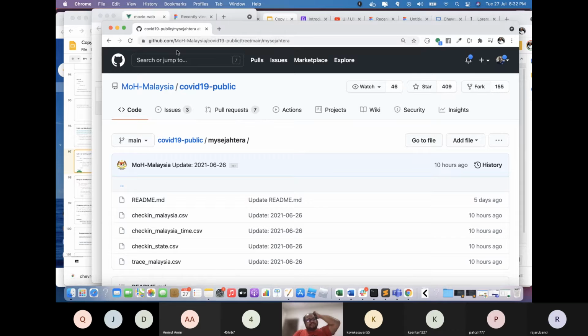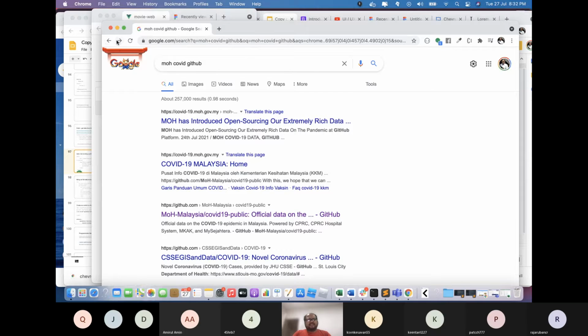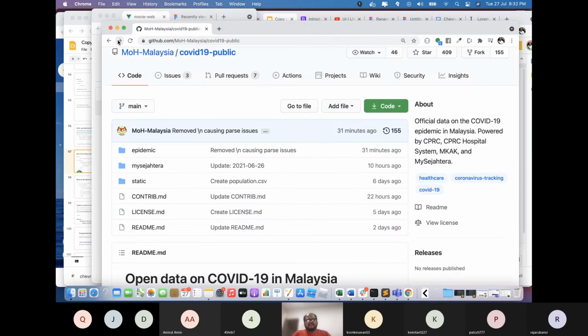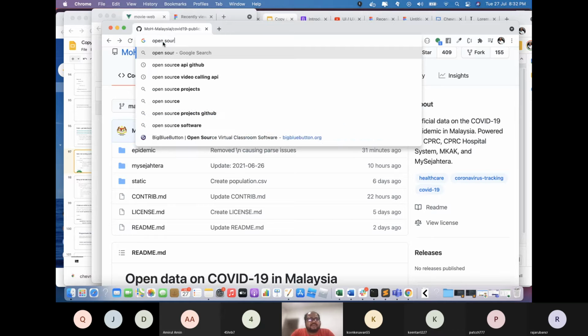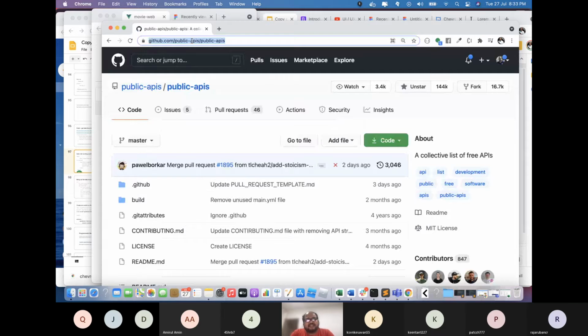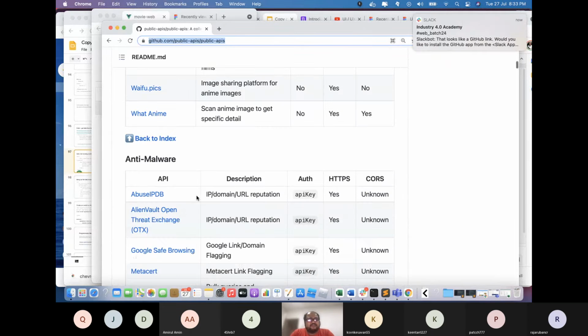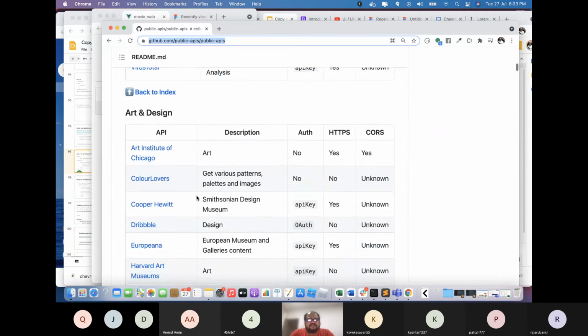So just now, I didn't teach it because I didn't use data science that much, so I don't teach it. So this is what we call open source, right? This is open source information, but there's another thing we call open source API. Open source API is the same thing as what MySejahtera gives just now, but this one has more stuff, and it's not only for this, it's worldwide. In Malaysia also they have it.